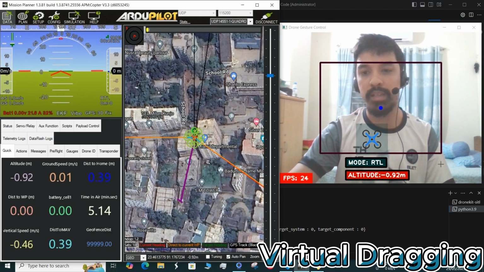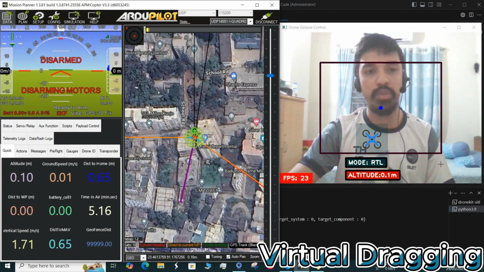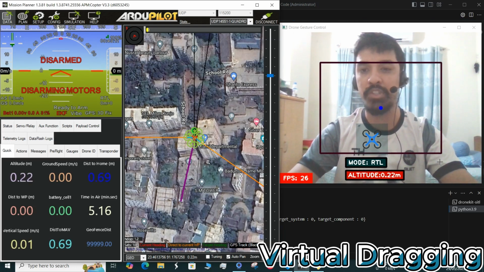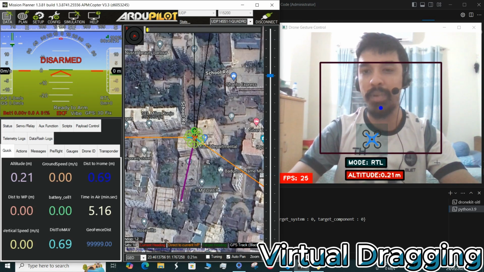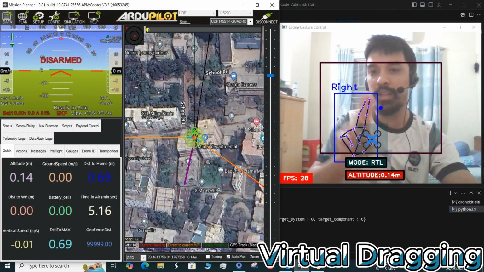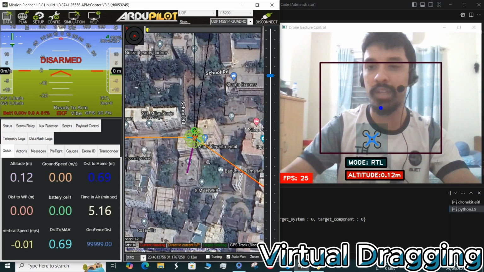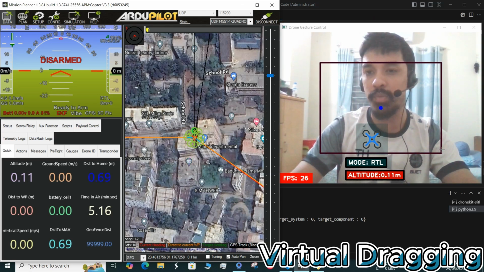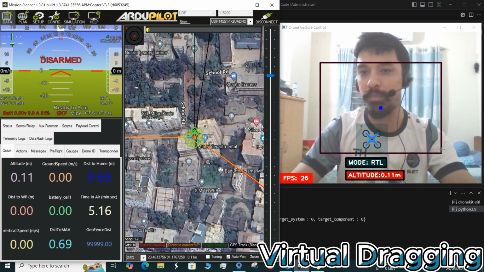Yeah, the vehicle has landed, and disarming the motors, and as you can see, the motors have been disarmed. So that's how the drone can be controlled using your hand gestures. For the movement of the drone along the XY plane, I have dragged the virtual copter. Right now, whatever I do, nothing will change because the vehicle is not armed and it's not in the air. So the XY movement has been done by dragging the virtual copter within the virtual zone, and the movement along the Z axis has been done using the gesture of my left hand.